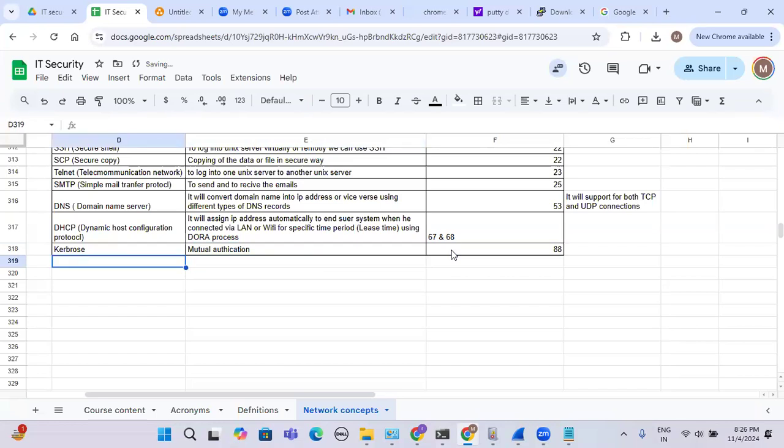Next one, NTP, Network Time Protocol. What is NTP, Network Time Protocol, about? Why do we have to use it and what is its importance?